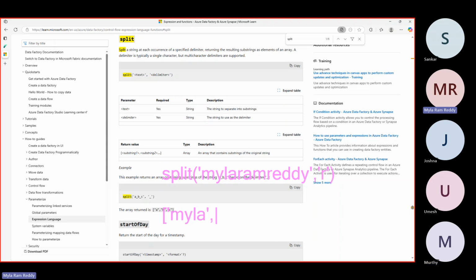Then whatever separator we have here does not come into the result. That means R also will not come into our result. So next, what are we going to get? AM, we are going to get. Then next we have RAM, after that R is available, so we are going to get EDDY. So we are trying to separate based on some character.